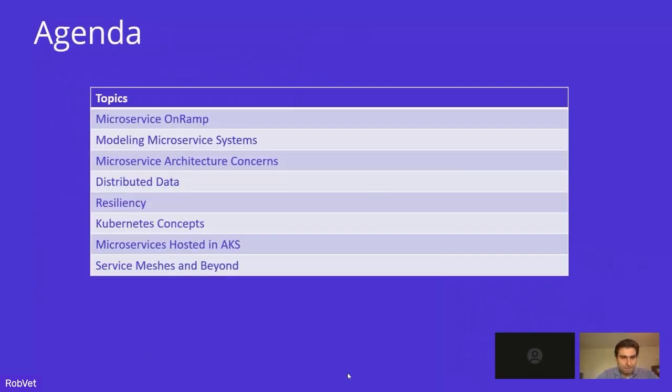Absolutely. Here's the agenda, guys. We're going to start with an on-ramp of microservices. I know we talked about it yesterday. We'll just do a really quick one, to get on the same page. I want to talk about modeling microservice systems. That's a key piece. Before you start coding, you need to really think about, well, what is our system going to look like? And if we're going to take a domain and break it down into microservices, how might we approach that? So we'll talk about that.